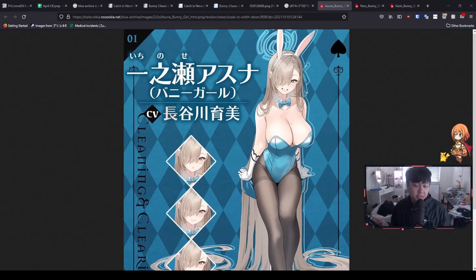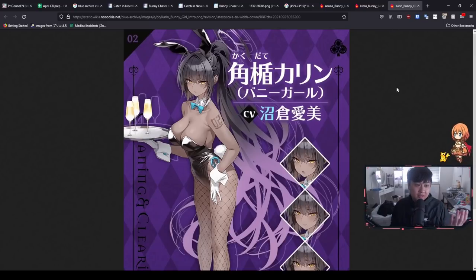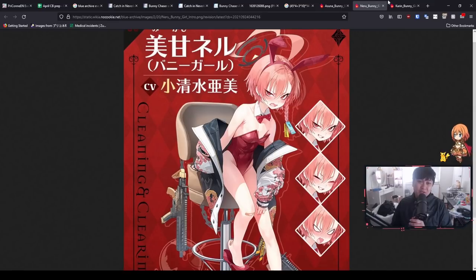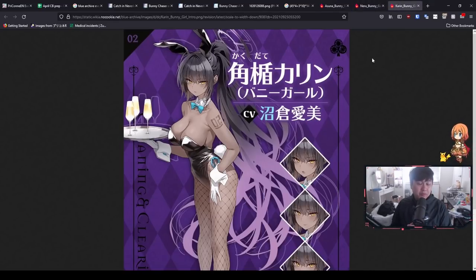Before we formally jump into the video, I need to ask you guys, Asuna, Neru, Karin, which of these bunny girls are your favorite? Why I ask this is because, out of the three, I actually prefer Karin the most, and typically speaking, I don't prefer Karin's aesthetics. However, of these three units, I actually think I prefer Karin the most. So yeah, ladies and gentlemen, boys and girls, let me know down in the comments below.